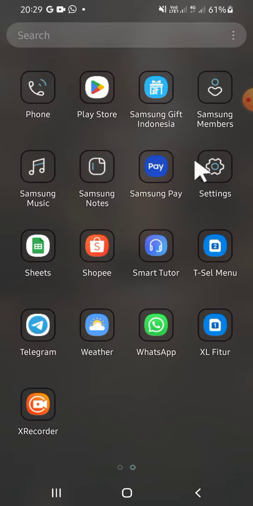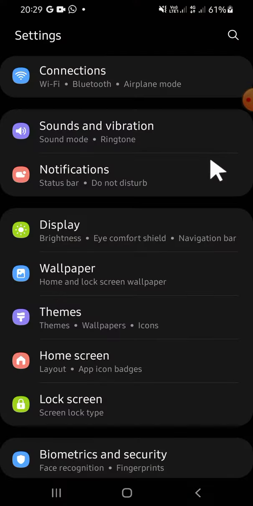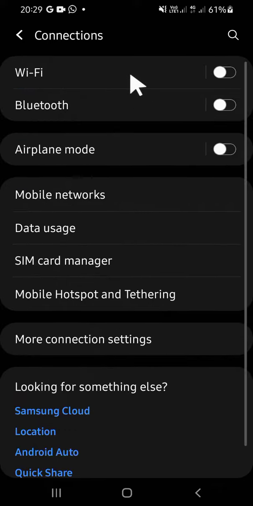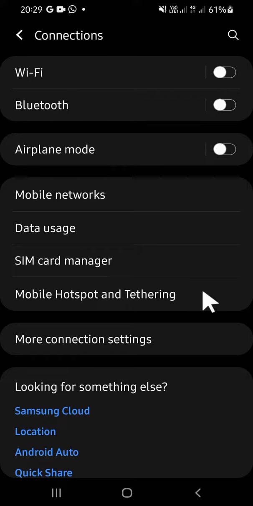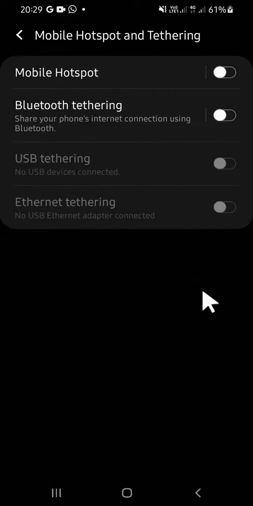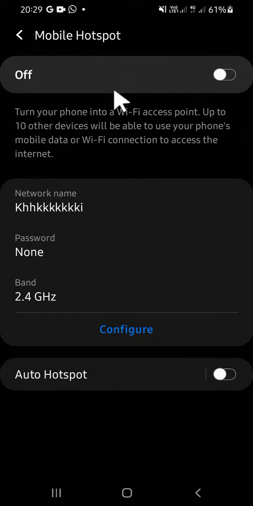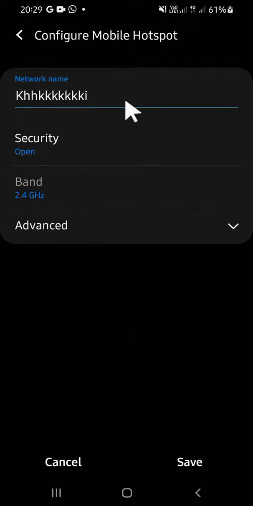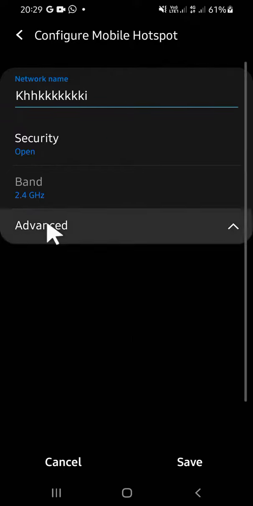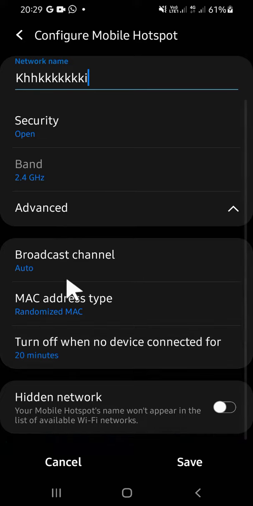First of all, go to your settings application on your Android phone, and then tap on the connection setting, and after that you can tap on the mobile hotspot and tethering. Then tap on the mobile hotspot, and after that tap on the configure option and click on the advanced right here, and you just need to tap on the toggle button to hide your network.